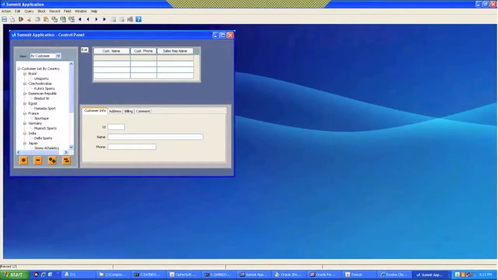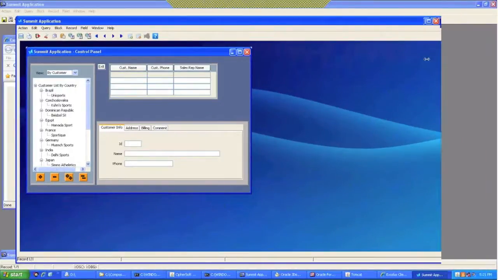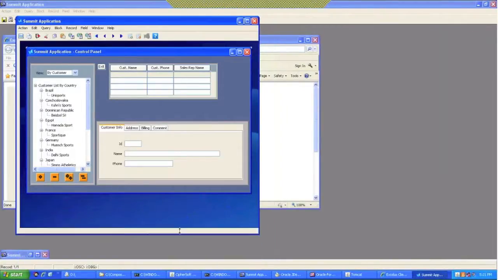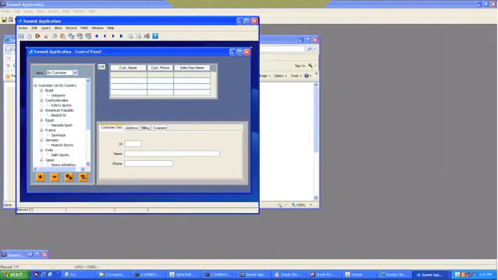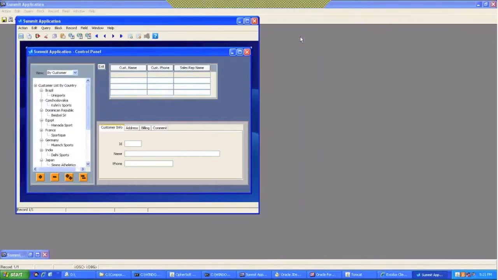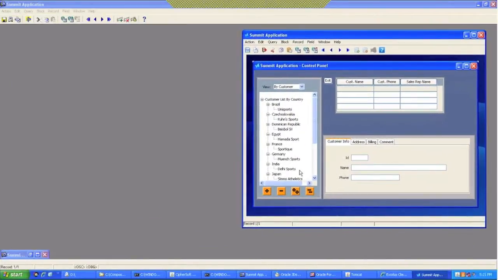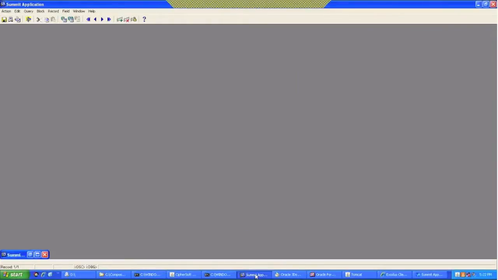And there it is. So what I'm going to do is just adjust the size here so that we can compare it side by side with the original Forms application. Let me bring this over here, and then let me bring up the Summit application as well.